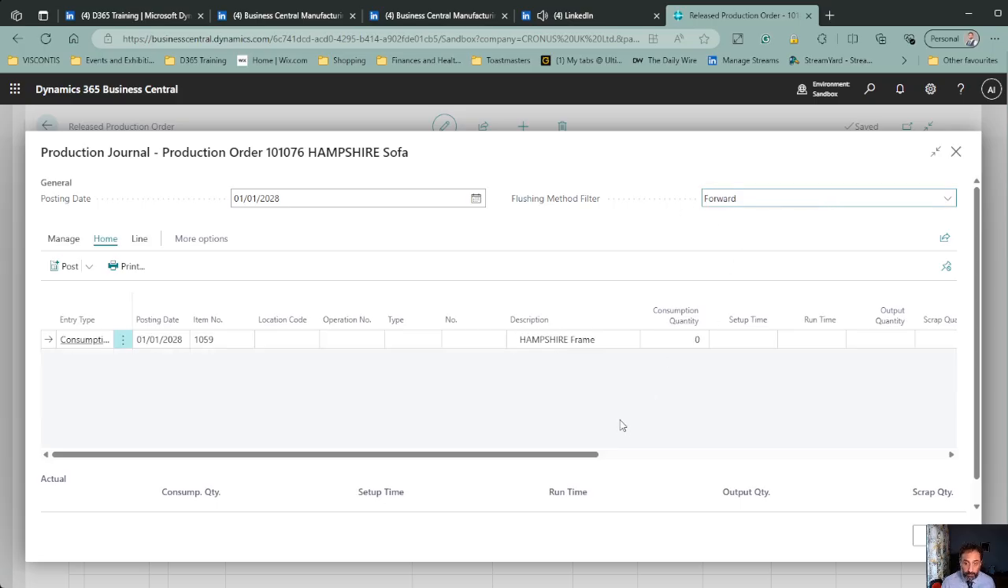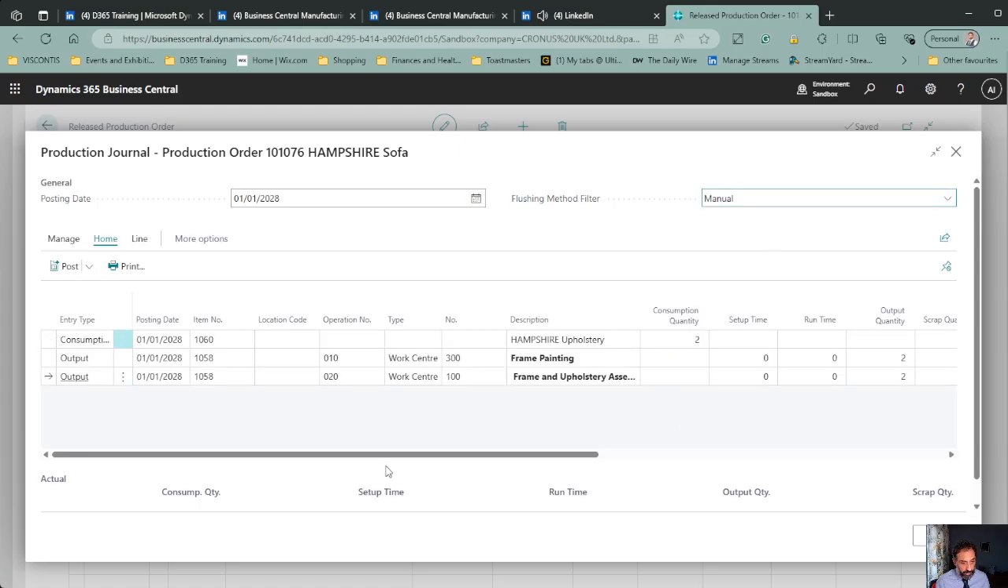If I look forward, I see the Hampshire frame, which is forward flush, but it's not been flushed, right? And as I said before, I can still add consumption here, which will be added on top of what's going to happen when I start my operation. I don't want to do that. So now we have 2 operations, right? The first one, frame painting, and the other, which is the output.